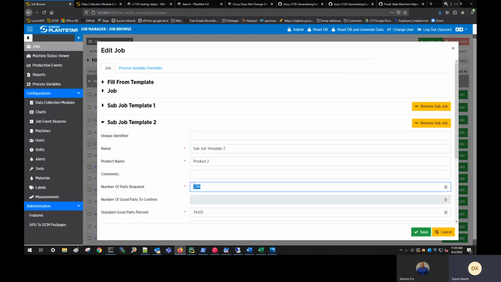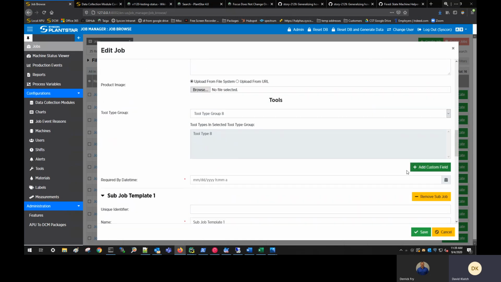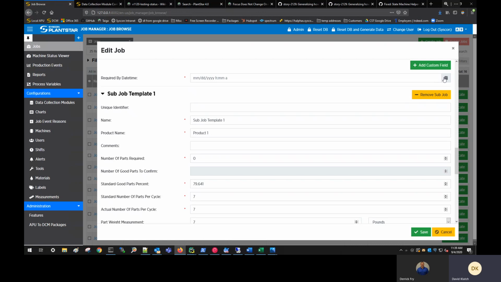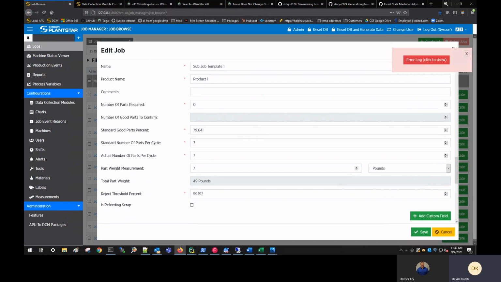So let me put in no parts required. I think this brings up a problem. If I go to save this job and I didn't put in the right information, or I missed something that wasn't as simple as a field on the actual form, but more of something the system has to figure out, we'll see it in a second. So I hit save. I get this error log.